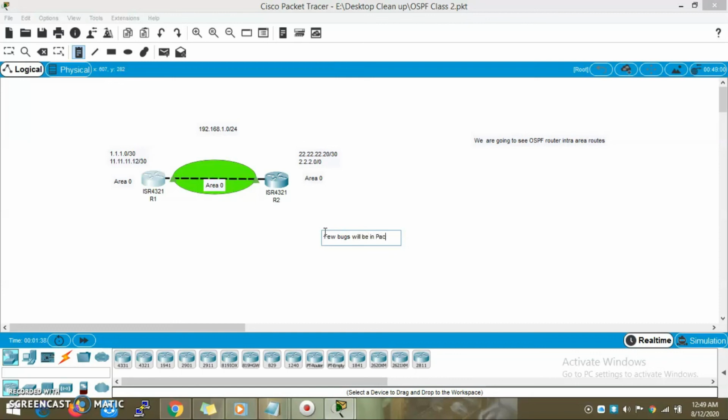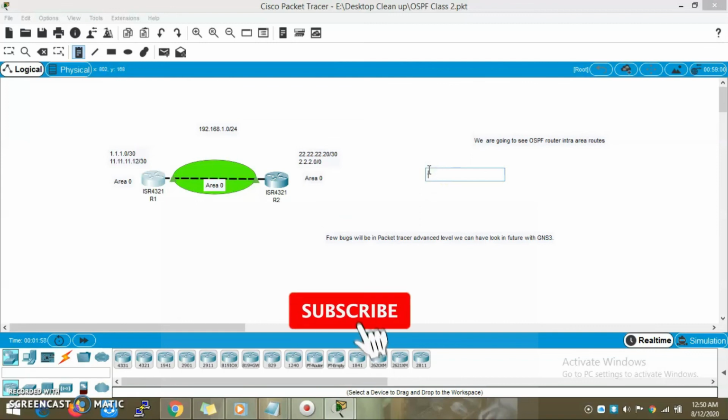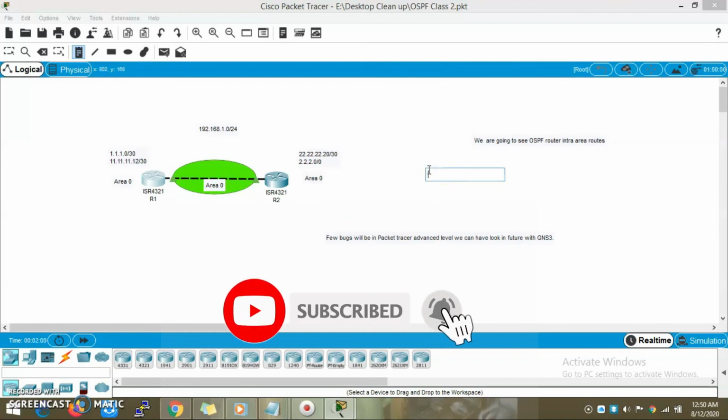There are some bugs in Packet Tracer. Because I just removed area 1, if you check immediately, it will still show the area 1 LSA types and all. Those are bugs. After some time, if you reopen Packet Tracer and execute the show ip ospf database command, area 1 will not be displayed. That is the bug. Going forward, we will see some advanced level videos in GNS3.